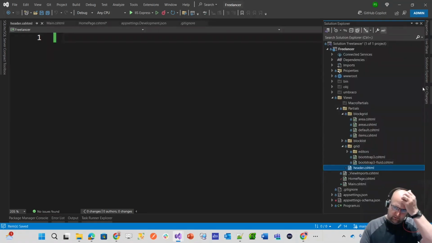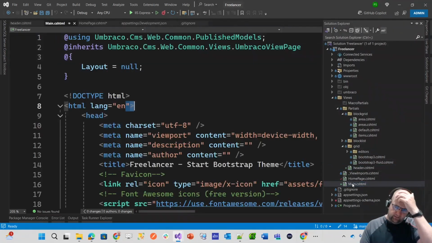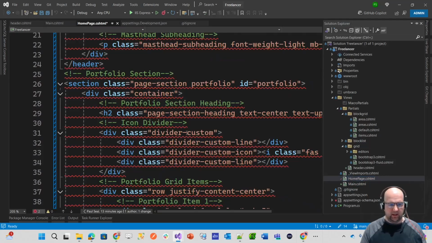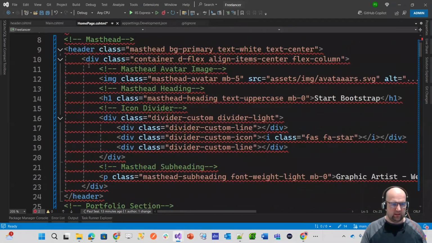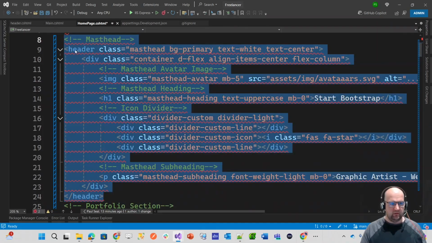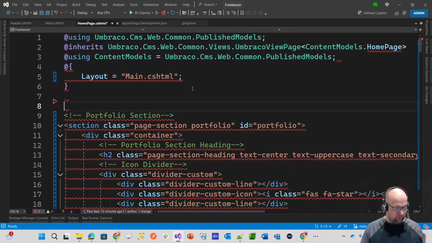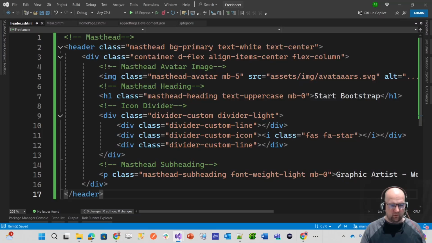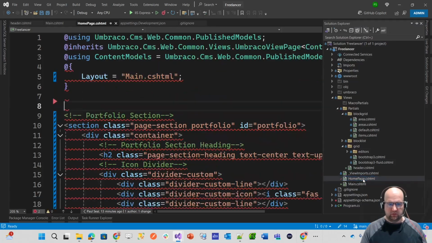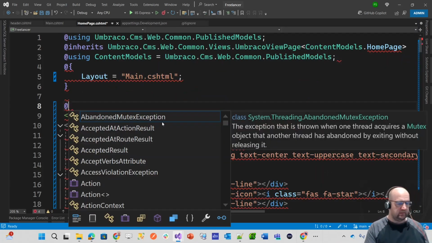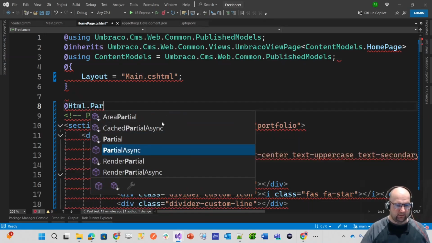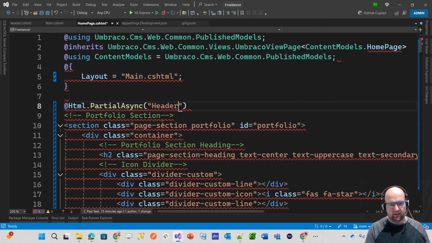And in that file, I want to go into the main, and I want to take what I think, actually it's in the home page, what I think is the header. So we should see a header semantic element. So I'm going to cut that, save it, and I'm going to go into the header.cshtml, save that as well. So that's our header. And then in here, to make sure that we don't lose that reference to it, I'm going to do @Html.PartialAsync, and then I'm going to just put in header.